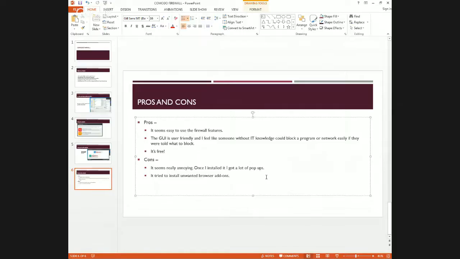Also, a con that I found is it tried to install unwanted browser add-ons. For the most part, that's just how it goes when you install anything on the internet that's free. You get all those ugly toolbars to go with it. You can unclick to not have those installed, but that was a con, since someone who wouldn't know what they're doing would get all those, and it would change their search engine and everything. But for the most part, it seems like a decent firewall. And that's what I was able to find about that.